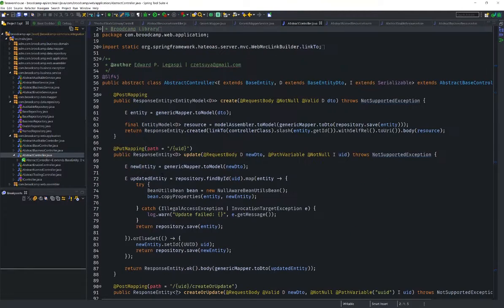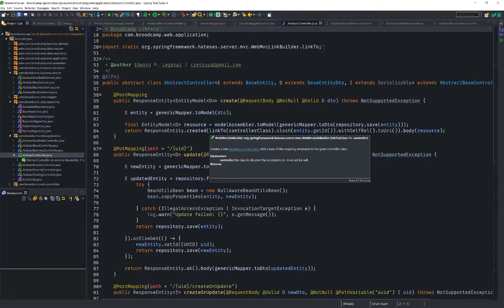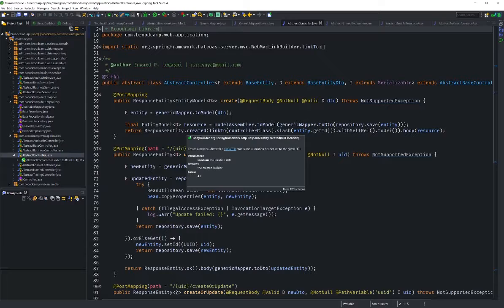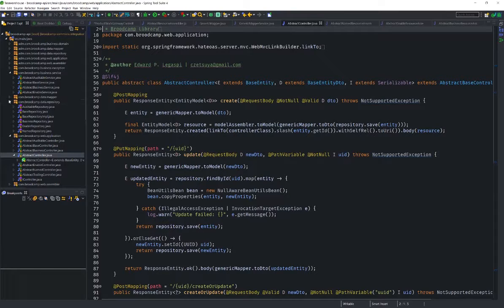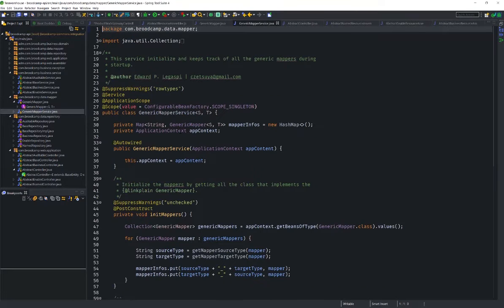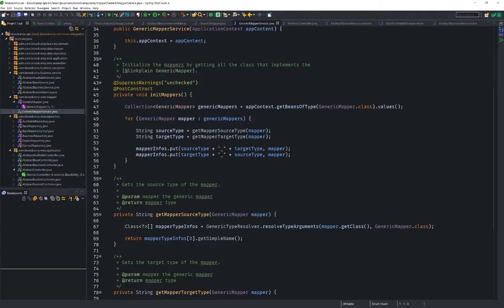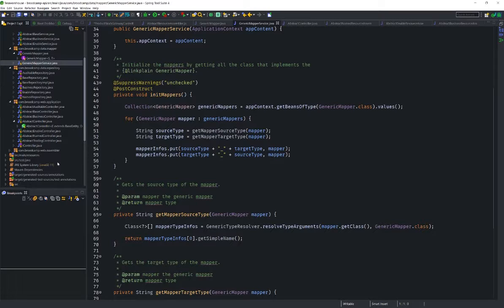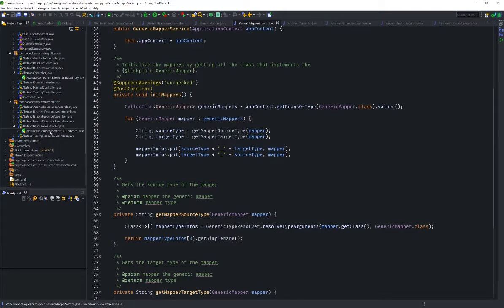So we don't have to implement them one by one on each of the REST controllers. We just have to extend them. And then we also have the generic mapper, which is this one. This is the one that is using MapStruct. It converts an entity to DTO and vice versa. We also have the assembler, which adds HATEOAS links to the response object.